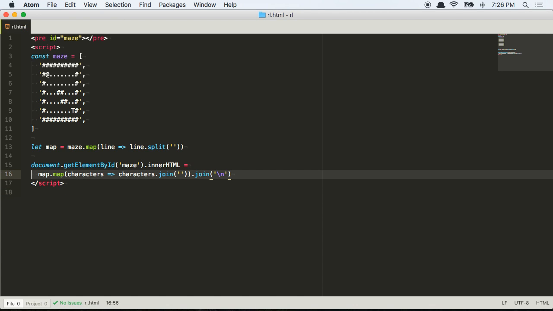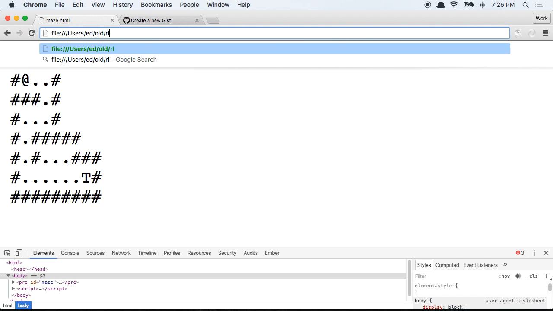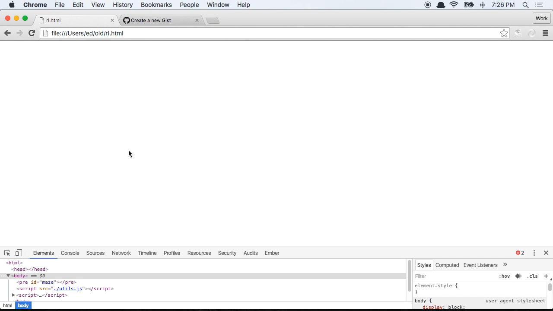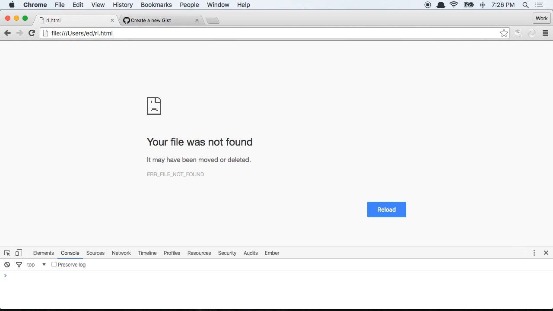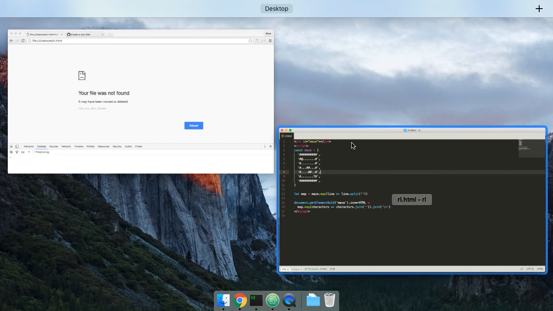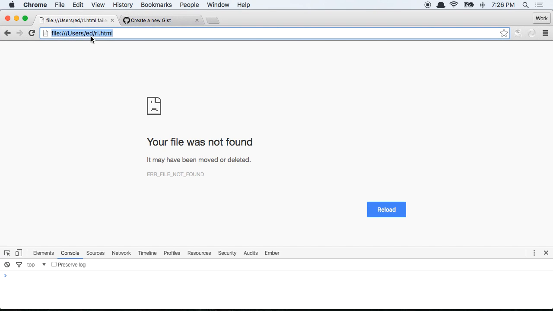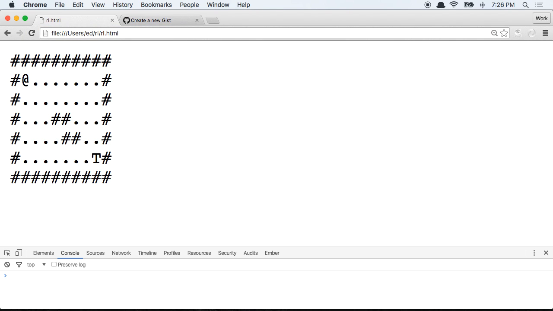And so we can go and look at our browser now. If we go look at our browser at rl.html, we get our first error of the evening. Here we go. I'm putting it in the wrong file. Sweet. HTML. There we go. And our map renders.